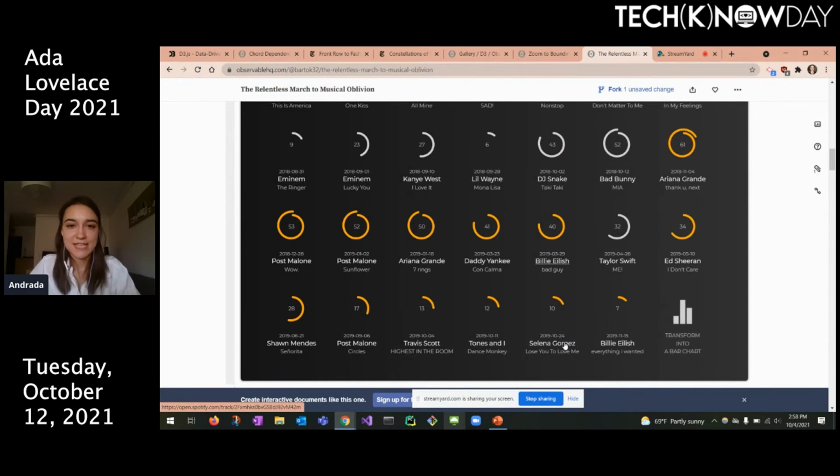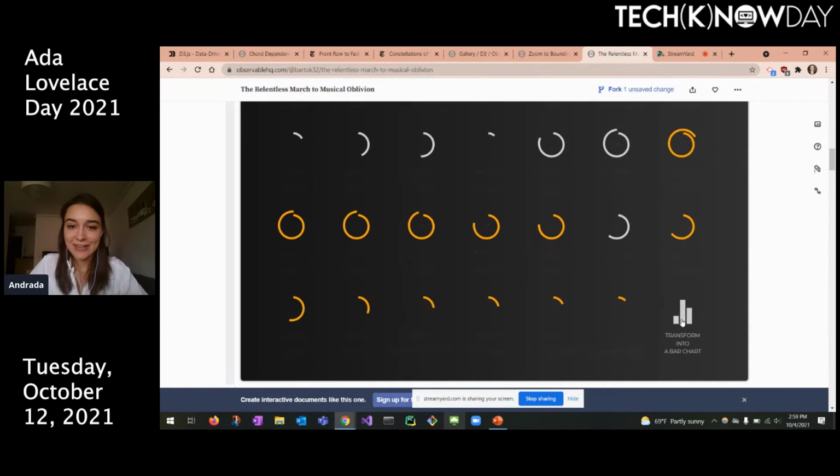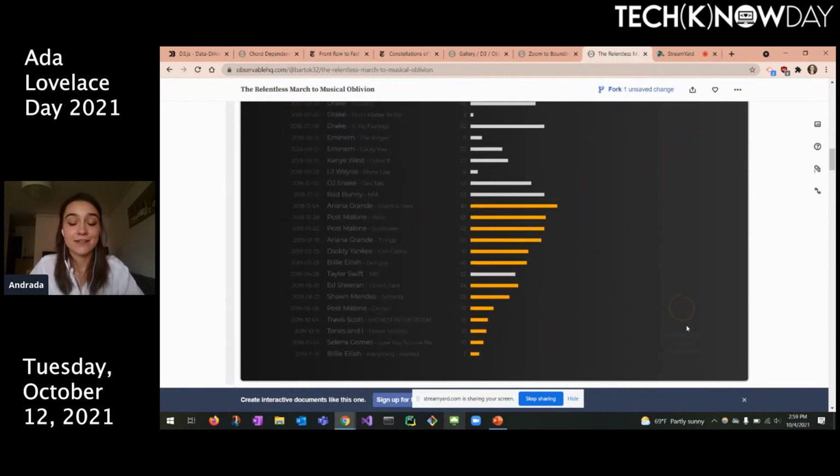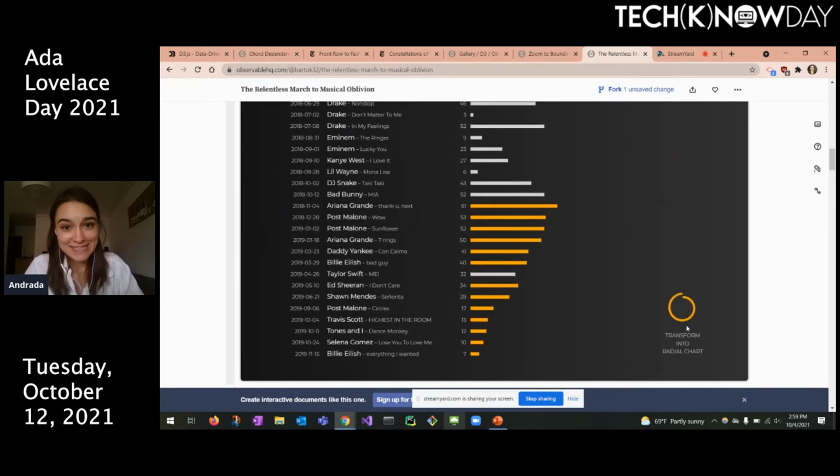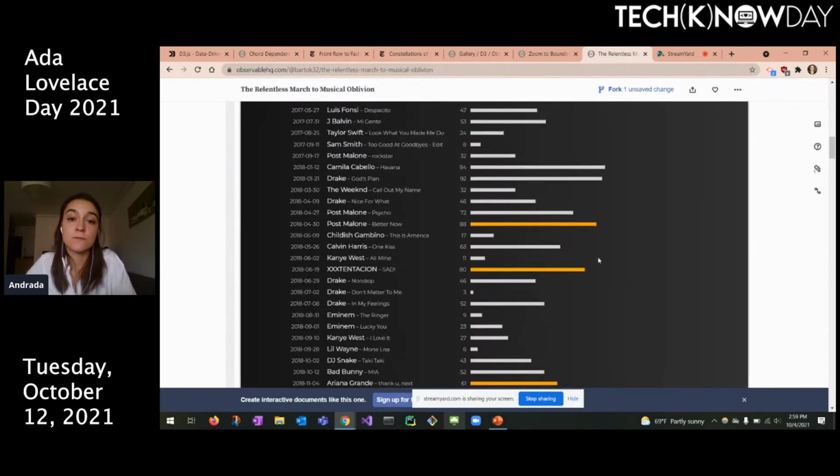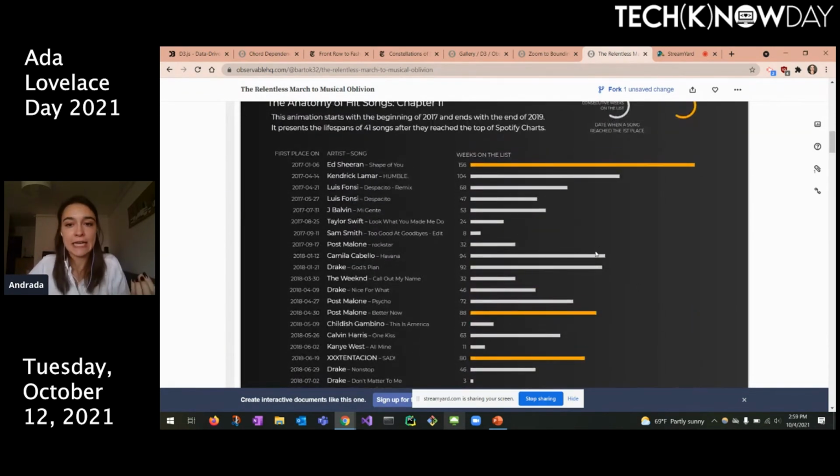And afterwards, as the chart stops, you have a very cool button that says transform into a bar chart. You can click here and, very seamlessly, I adore this, everything reorders into very clean bar charts, where you can see much more in depth the comparisons between the songs.